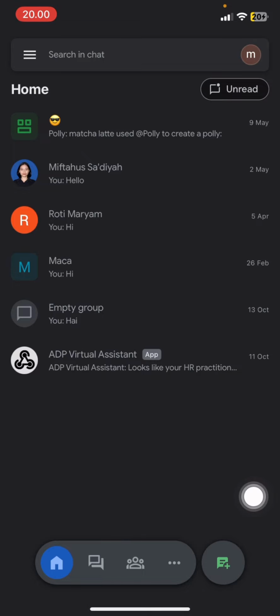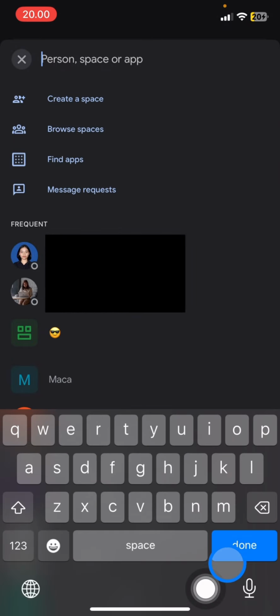So here is the appearance. If you want to create a new chat, take a look at this button. There is a bubble with a green color and a plus button. Just tap it, and it will bring you to this option.